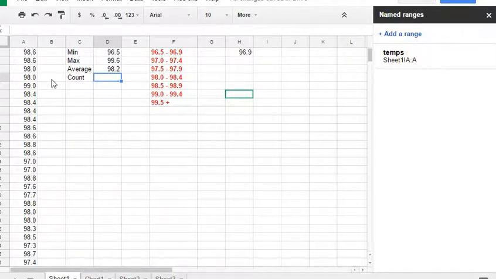Now look what we see there. It's not 98.6, is it? It's different. 98.2 is what we get from this data set.